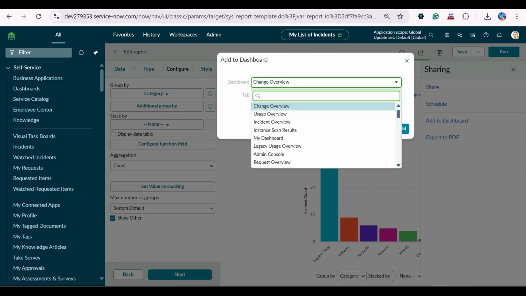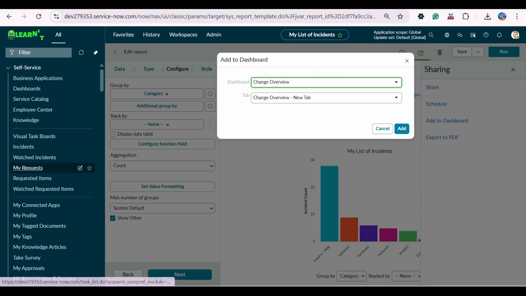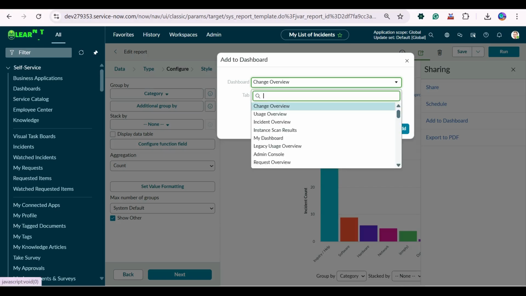Bro, usually if you reload the page, it will go to the home page, right? No. If I reload the page, it will stay on that page only, unless you have ended your session from other tabs.